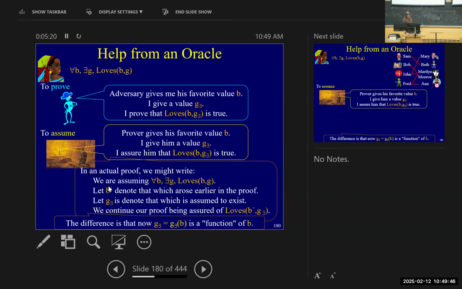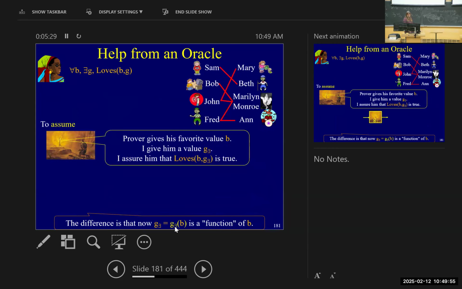And you'll see here, the G depends on the boy, right? The girl depends on the boy, right? So it's a function. So in this case, the prover gives some boy. Prover says Sam, and then the oracle says Beth. Right? Everybody kind of get this game?